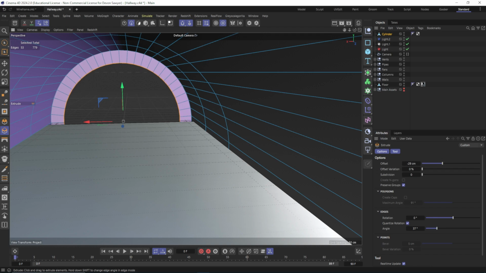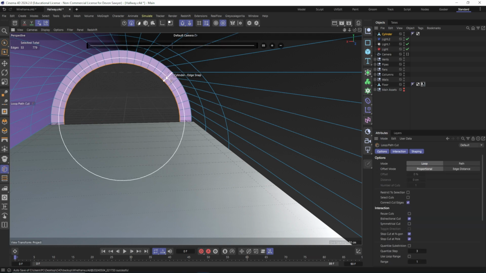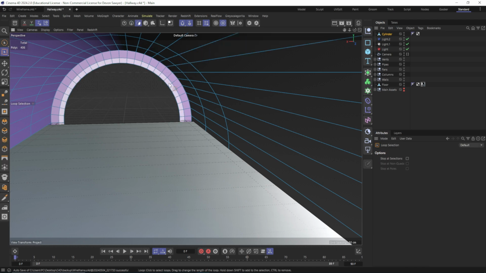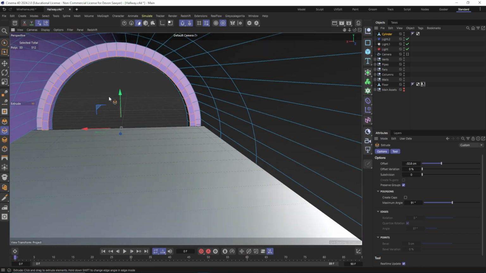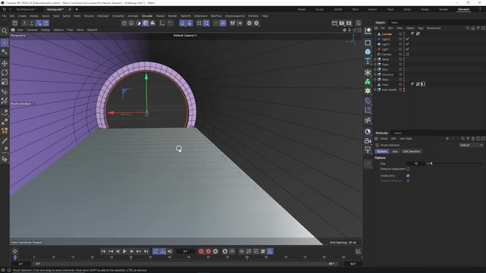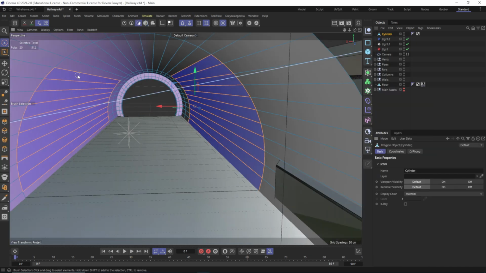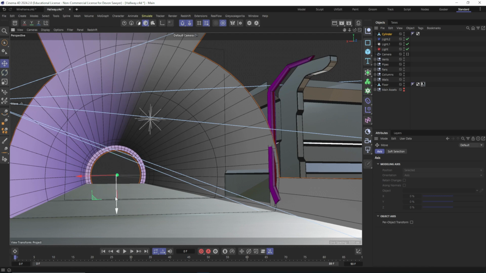Press K, then L, then use the Loop Cut tool to add an additional ring to the extruded faces. Now you can enter Polygon mode, then use the Loop Selection tool again to select the inner faces. Use the Extrude tool to slightly extrude them outwards. Feel free to adjust the rotation of the cylinder to better align it with the flooring. You can use the wireframe as a guide.